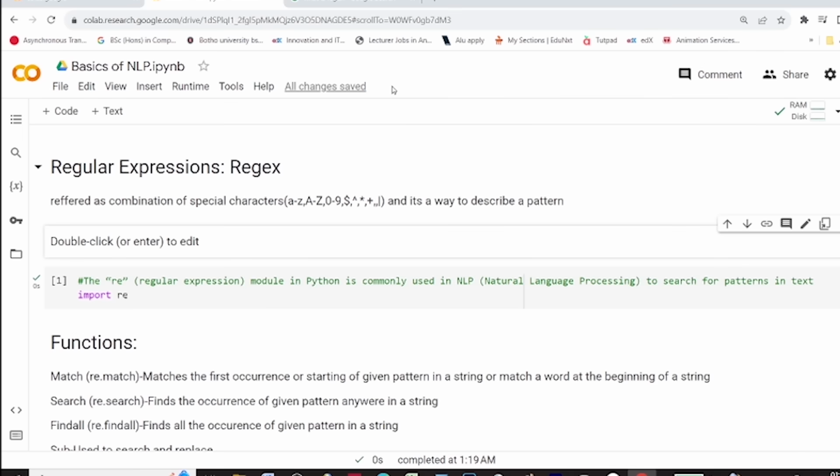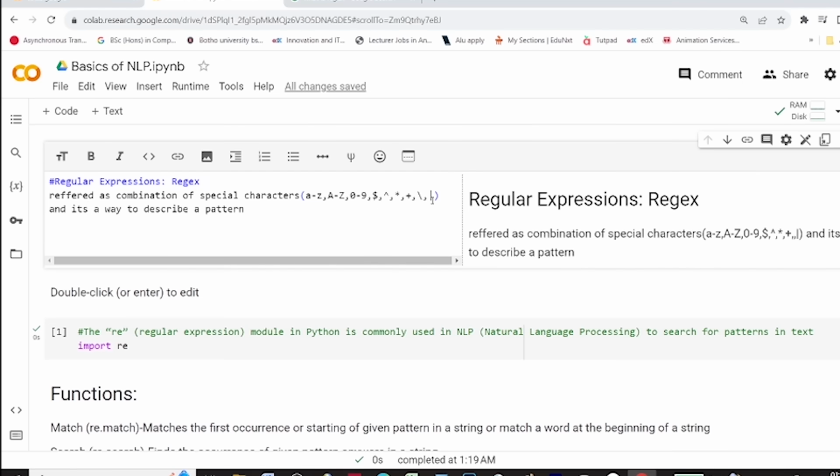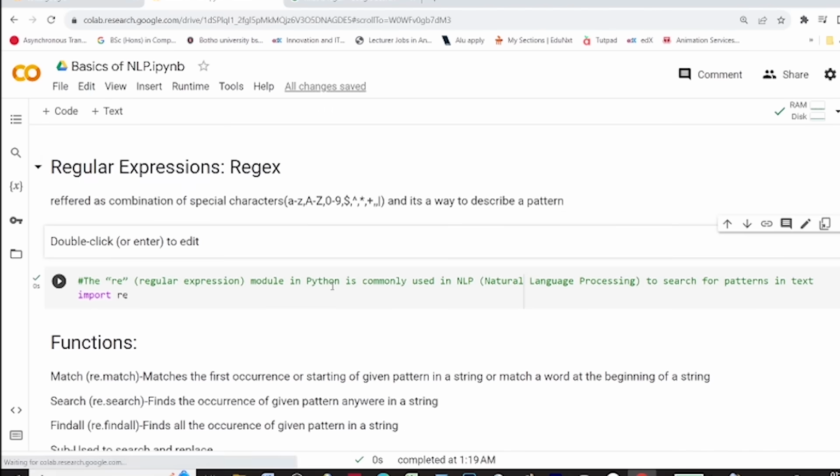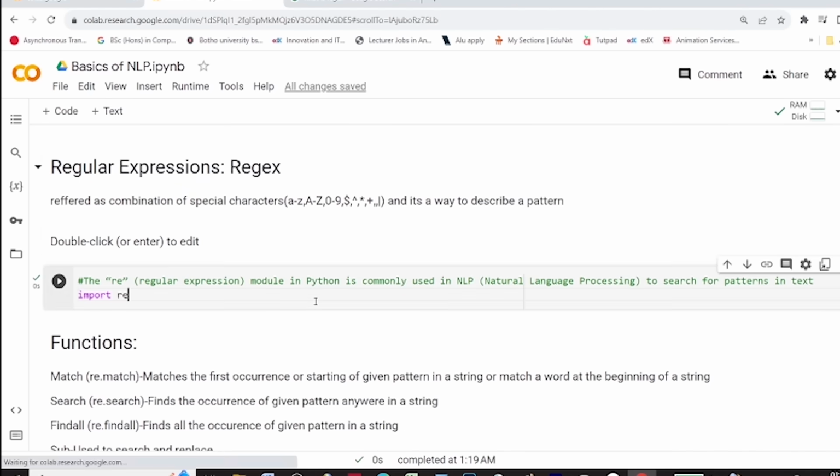Regular expressions, which we also refer to as Regex, are a combination of special characters, like lowercase a to lowercase z or uppercase A to uppercase Z, ranging from a to z. Okay, ranging from 0 to 9, a dollar symbol, a caret symbol, asterisk, an at symbol. You also have a backslash. You also have symbols like true or false, and it's actually referred to as a way to describe a pattern.